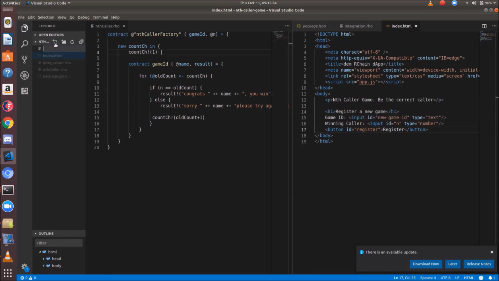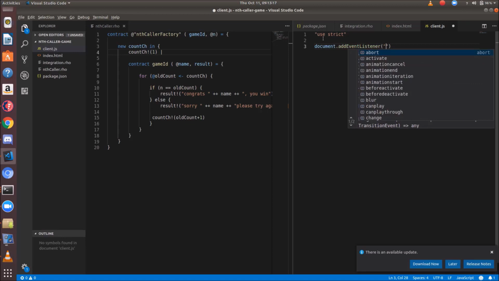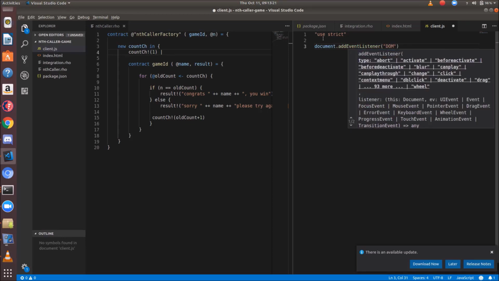Next thing I'm gonna do here is to create a new file, client.js for JavaScript. Okay, we're gonna say use strict and then grab all the data as soon as the web page loads. So we say document add event listener, DOMContentLoaded.